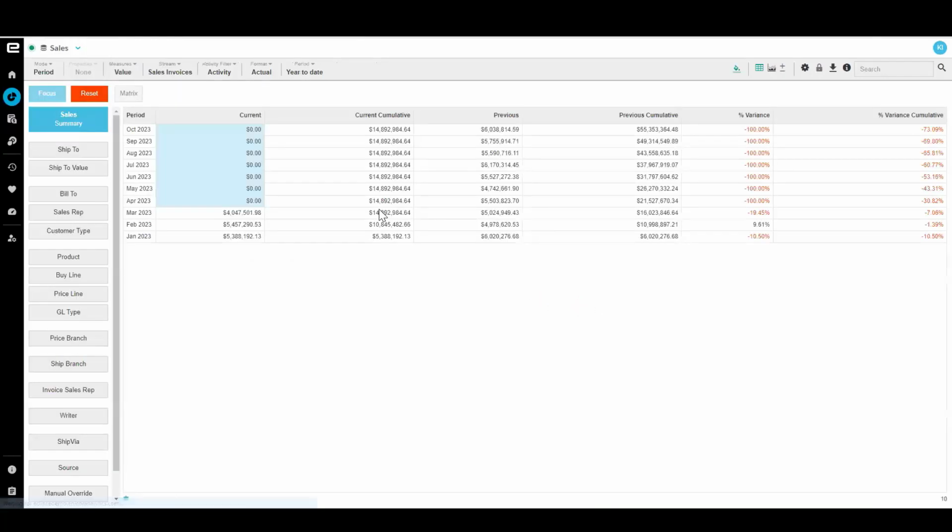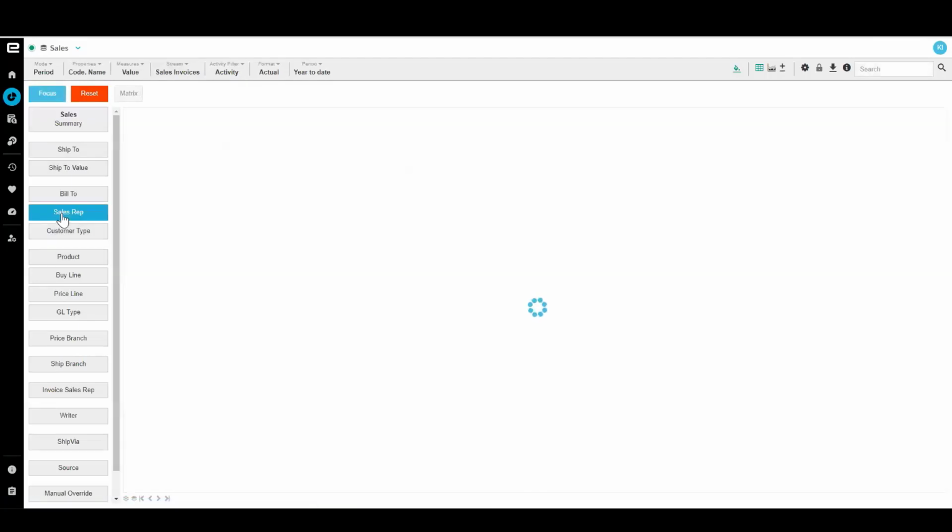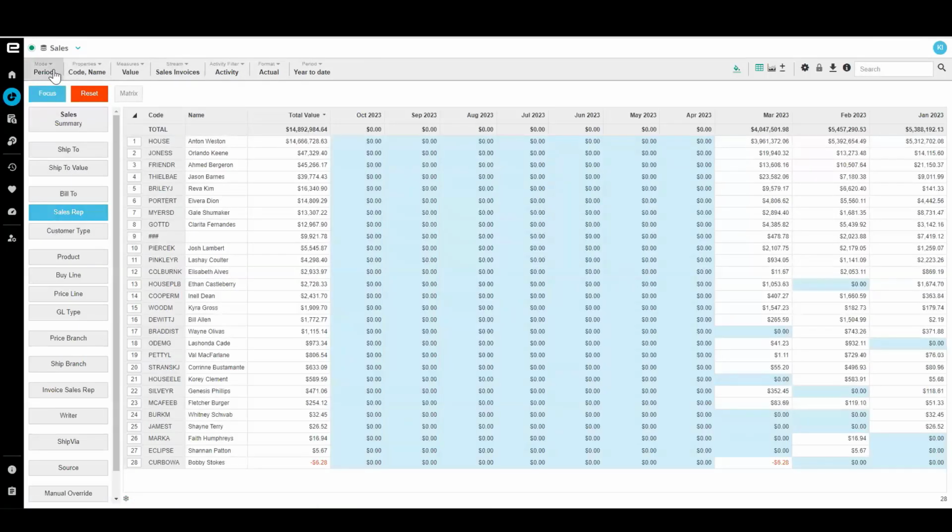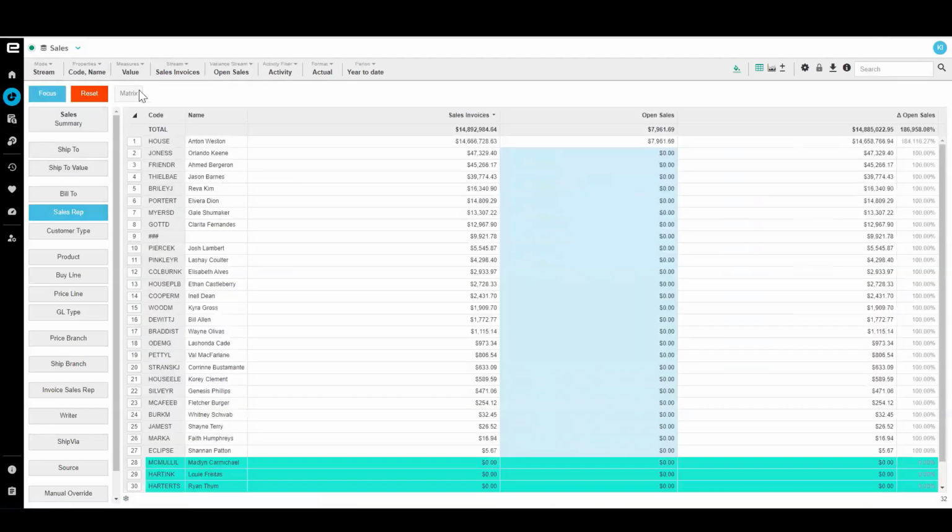So this also, again, if you don't have the budget stream, if you have a different stream, you can still do something very similar to this by using stream mode, depending on what streams you have. So I'm going to click on my sales rep dimension, and then I'm going to go to mode and click on stream. I want my first one to be sales invoices, and then my variant stream, I want to be 2023 sales rep. There's a few demos in here.